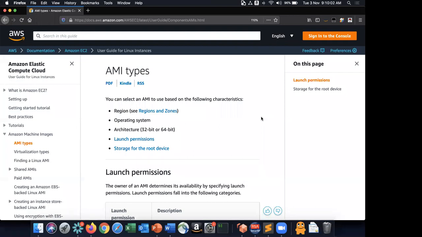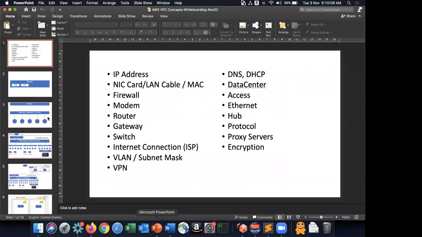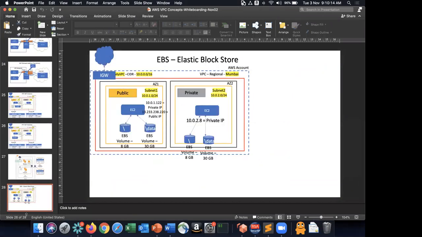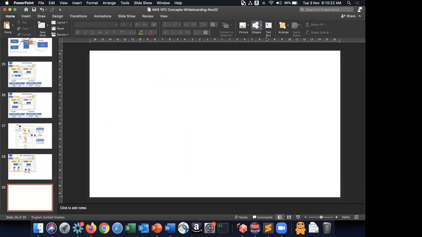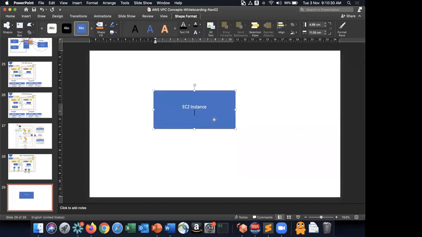in AMI, you choose what type of AMI you want, right? I mean, you have different AMIs. So now let's take an example. I'll open my whiteboarding PPT. Okay, so now you have an EC2 instance, which has Amazon Linux 2 as the operating system, and which has probably a web server installed in it, an Apache web server, which is actually serving some web content.